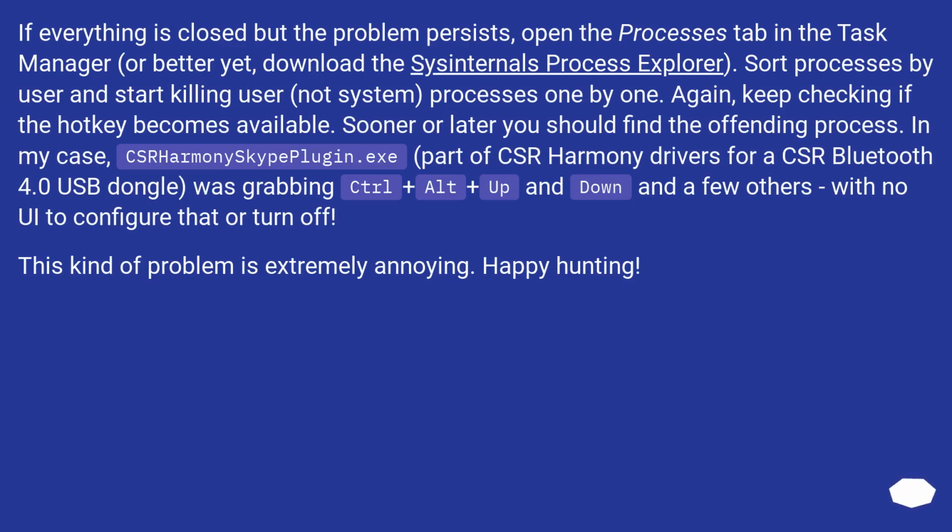If everything is closed but the problem persists, open the Processes tab in the Task Manager, or better yet, download the Sysinternals Process Explorer. Sort processes by user and start killing user, not system, processes one by one. Again, keep checking if the hotkey becomes available. Sooner or later you should find the offending process.